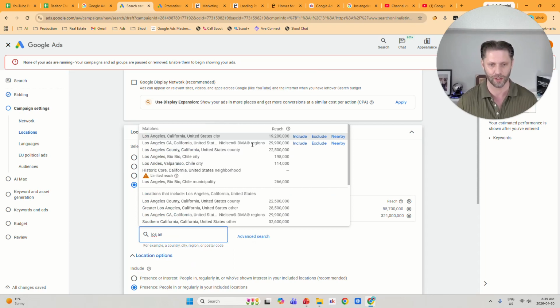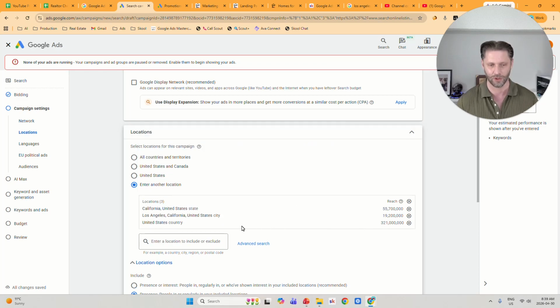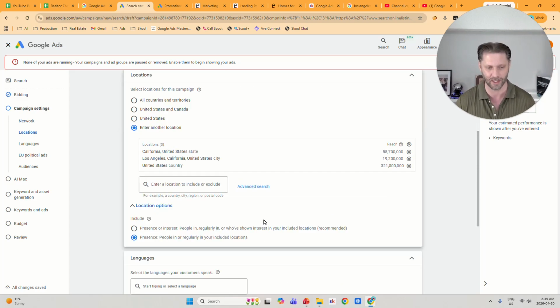So you could do the larger DMA region or you can do the city. It's totally up to you. In this case, we'll do the city. So now we're targeting people that are in United States, California, and Los Angeles specifically, meaning the parent one, which is the United States, is going to be the one that overrides. But we'll be able to see what percentage of people that are signing up are actually in Los Angeles or actually in California or in other states moving in this case.